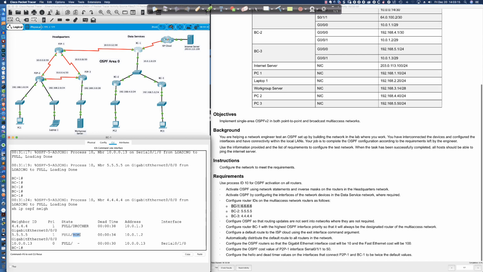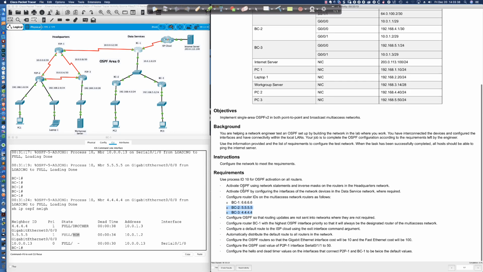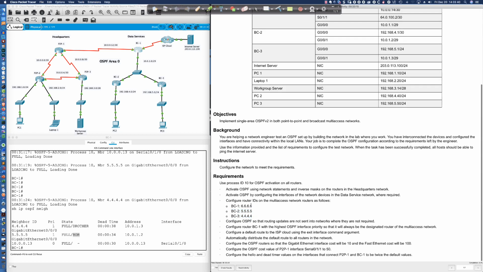BC2 is the backup designated router because the priorities for BC2 and 3 are the same on this broadcast segment. It's 1, the default. So the higher router ID takes precedence. And the router ID is like the fingerprint. It's got to be globally unique throughout this OSPF configuration here on this multi-access segment that we've got. And so the priority value wins out and BC1 becomes the DR.